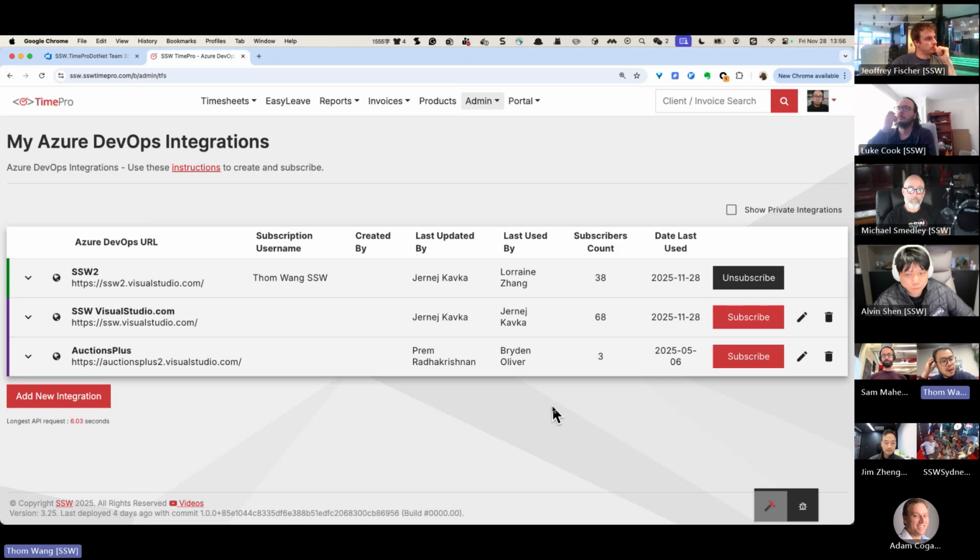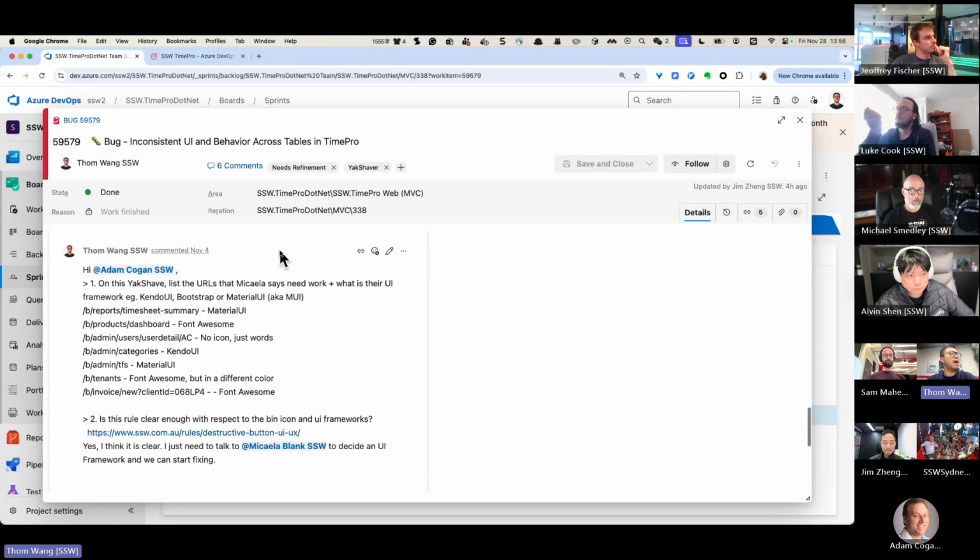And now we are trying to move on to all the models and try to do the UI framework migration with Sam and Michaela. So yeah. So here's the demonstration of my part.